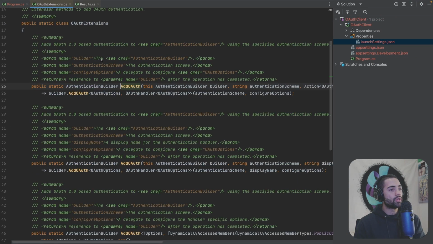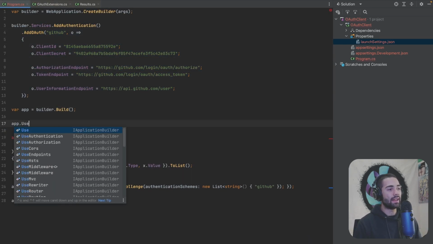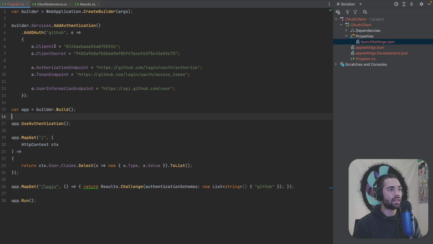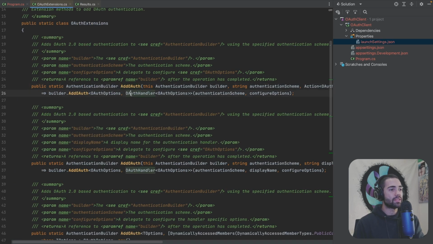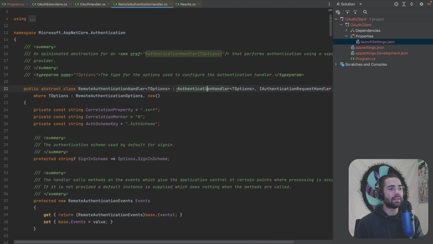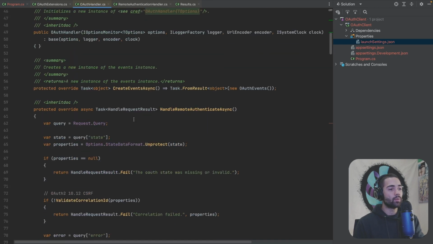What the auth service is going to do, and by the way, remember that this service is going to get executed before any of our endpoints. So use authentication will run over here before we reach any of the endpoints. In the auth extension, we register an OAuthHandler, which in its own right is an extension of the authentication handler. So the OAuthHandler is an authentication handler. Here we have handle remote authenticate async.